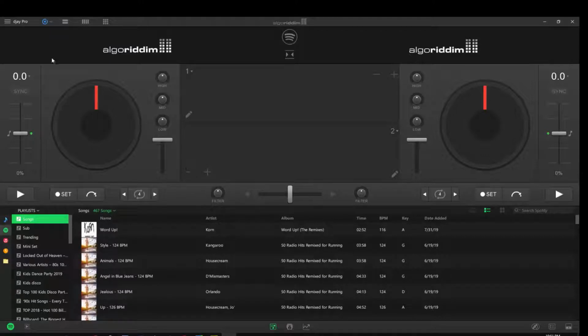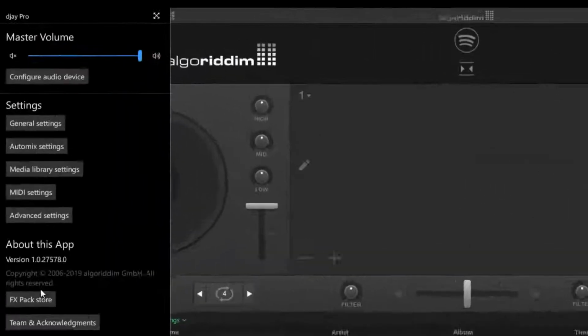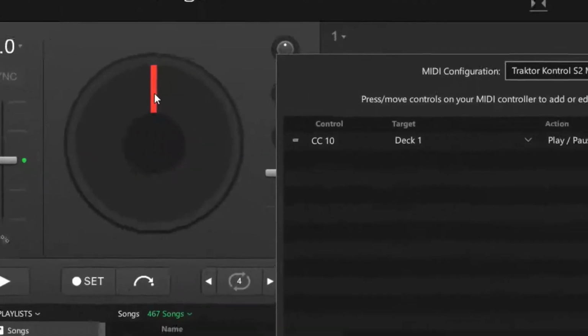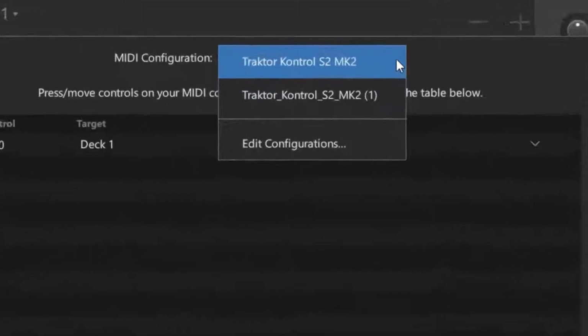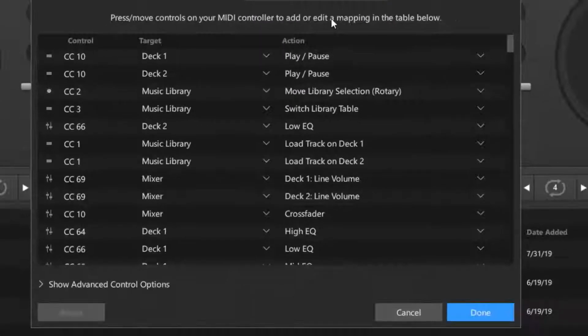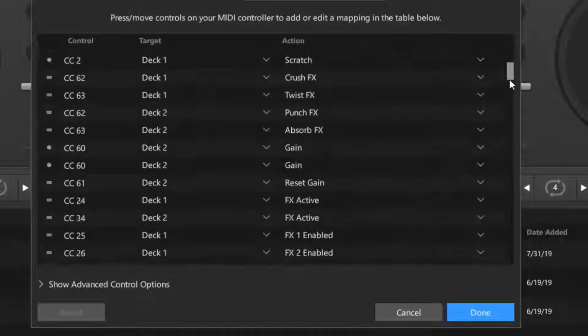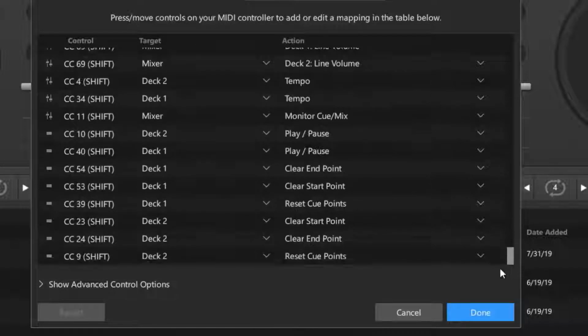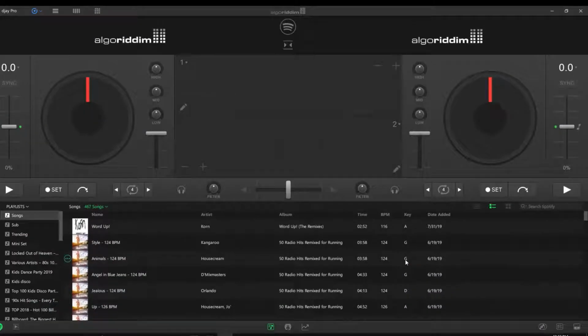So what we need to do again is go back to the burger menu, to MIDI settings, go to configure, and drop down. And look at this. Wham! Look at all this. How much work have we just saved you? It's been a brilliant job. So once you've done that, just click on done.